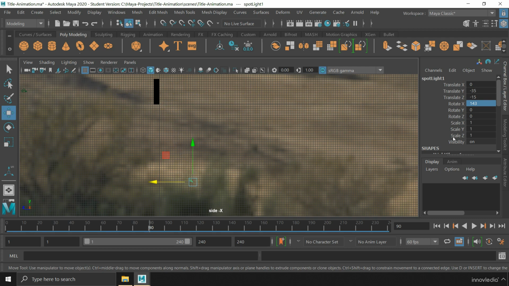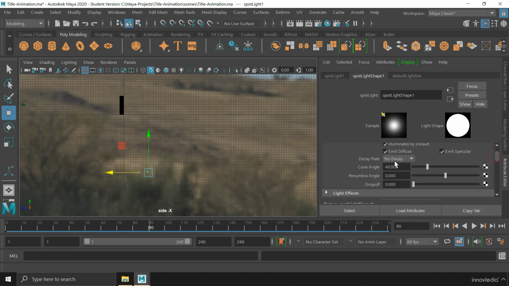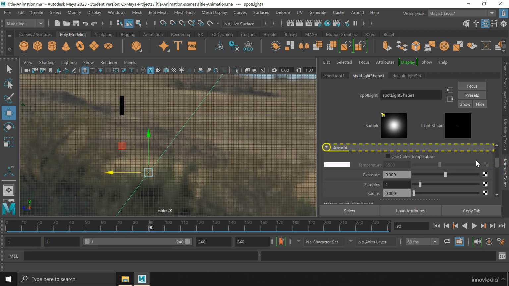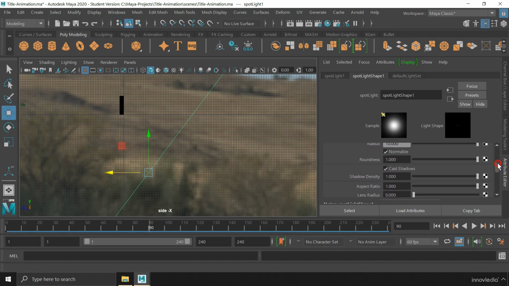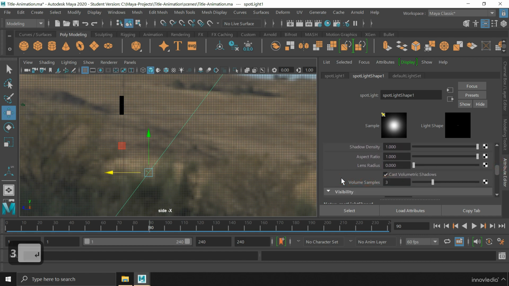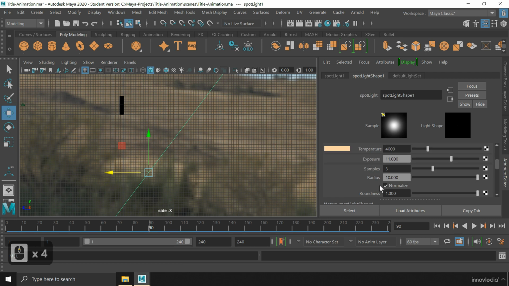Okay? Then go to the attribute editor and set the decay rate to quadratic and turn this cone angle to max and set the drop off to 10. Then scroll down and expand the Arnold section. Check this box for using color temperature and set the temperature to 4000 Kelvin. Set this exposure to 11 and the samples to 3, the radius to 10 and the volume samples to 3 as well. All these attributes have been explained in the previous lessons, so I am not going through them again.